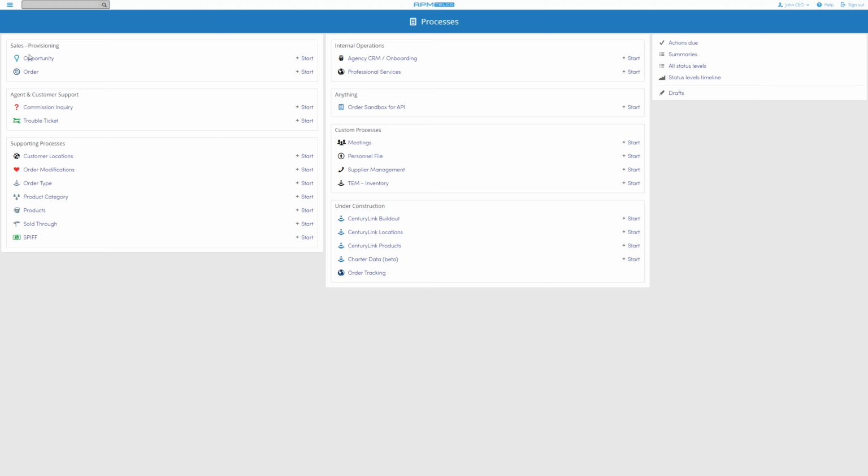But depending on when you sign up, you'll most likely always have the defaulted processes that come with your RPM subscription. So, for example, opportunity and orders, as well as commission inquiries, trouble tickets, and a whole bunch of other processes. But the main ones being opportunity and order. Opportunity represents leads and quote tracking, while order represents the deals you've worked really hard to close and are going to pay out or have paid out or are paying out currently, and pretty much that contract you keep track of. So I'm just going to be taking orders as the most general example.